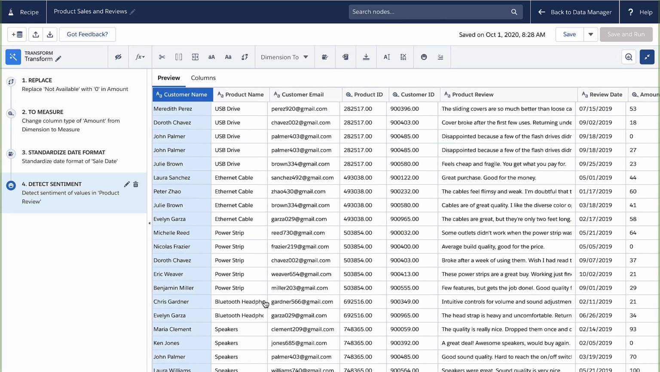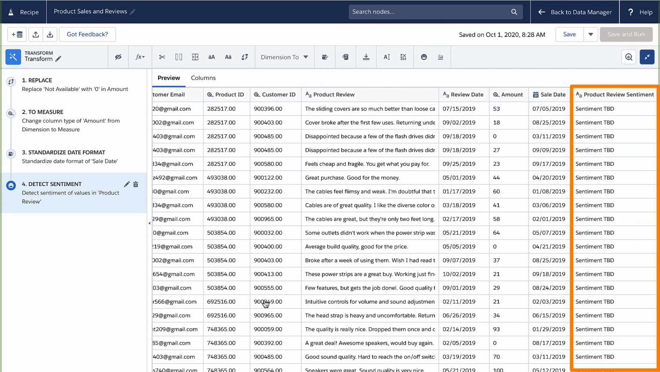Notice that the sentiment column shows Sentiment TBD. TBD stands for To Be Determined. After you run the recipe, you'll see these values in your output dataset. To write the results to a dataset, add an output node to the recipe. Click the Collapse button to see the recipe again.